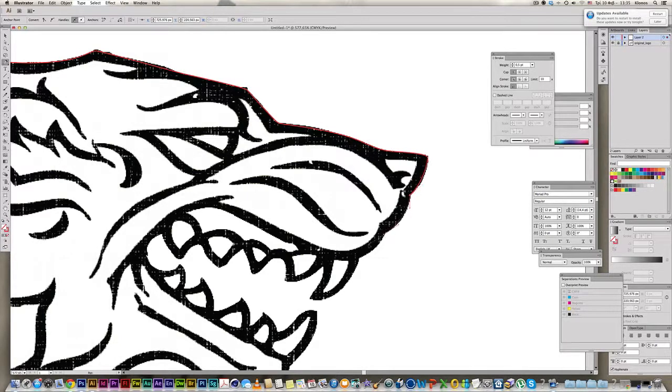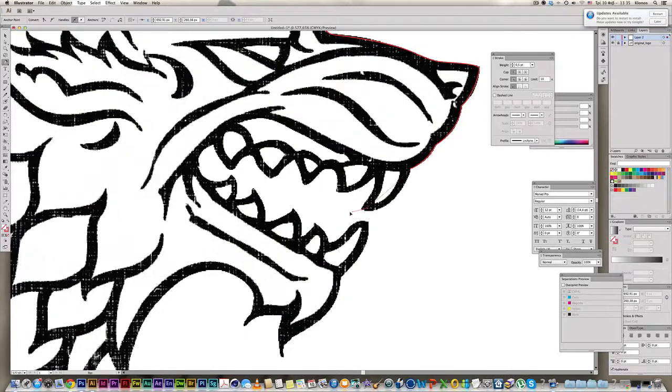Click and drag. I press Alt and change direction. Alt and change direction again. Alt and change direction, click and drag, Alt. Alt, because I have a point, click and drag, Alt. Alt to change the direction again.